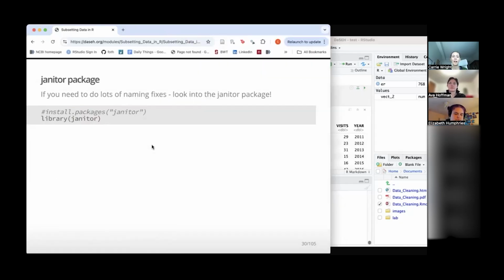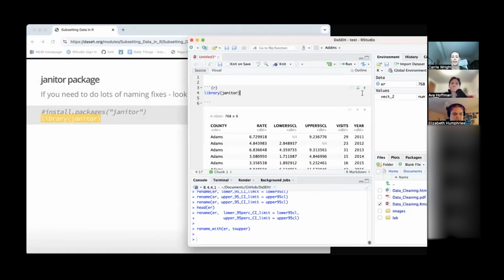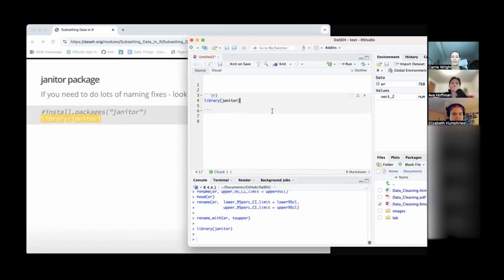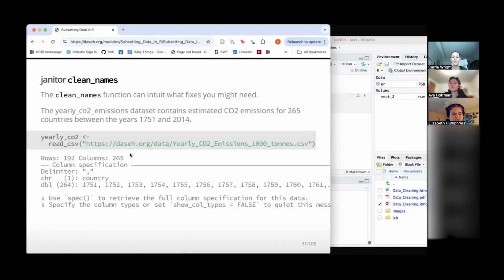Sometimes we have really messy column names though, and it's just going to be a ton of work. And we really recommend you check out a package called janitor. This is not part of the Tidyverse. You would have to install it separately and then load it into memory. Can't remember when I last installed R versus janitor. So let's see if it's happy. So I have it ready to go.